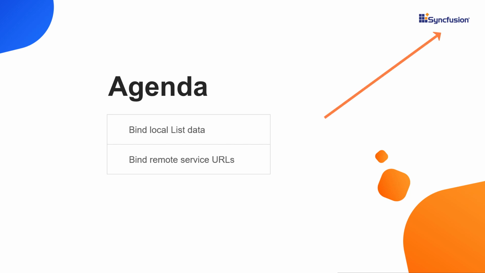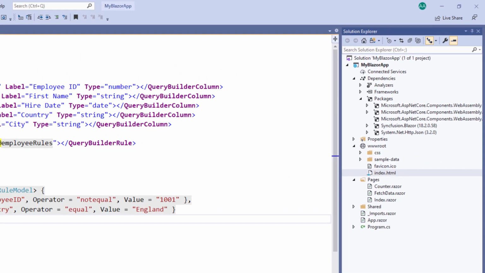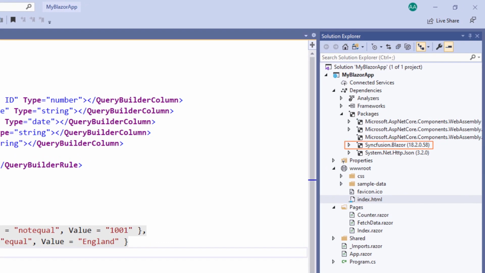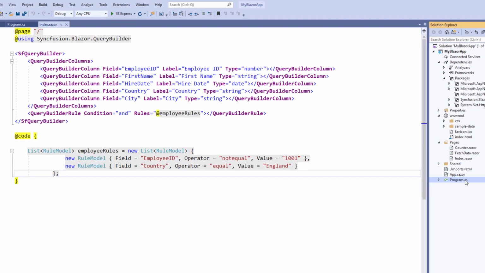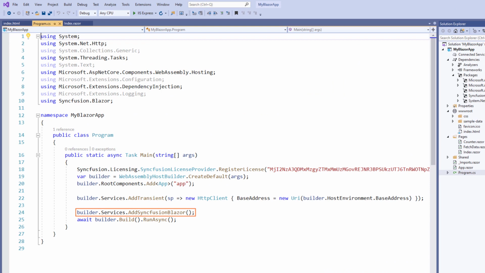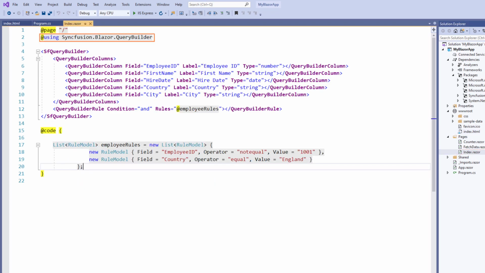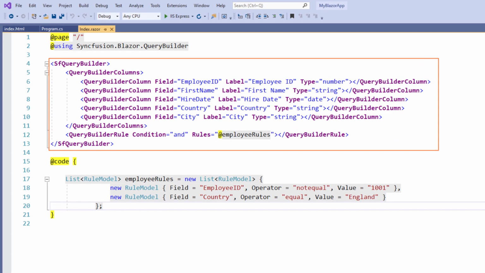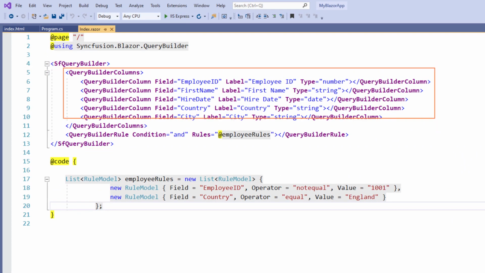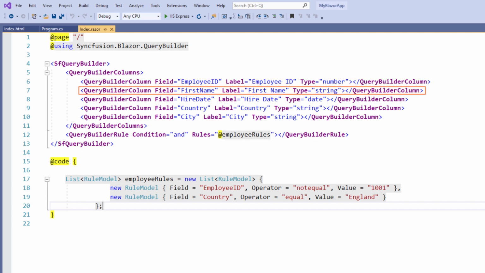First, I open my existing Blazor WebAssembly app. I have already installed the Syncfusion Blazor package. Then I registered the Syncfusion Blazor service with a valid trial license key and referenced the CSS file from the installed Syncfusion Blazor package. To work with Blazor Query Builder UI in the index component, I have included the Syncfusion Blazor Query Builder namespace. I have also added the Syncfusion Blazor Query Builder component with 5 columns, namely Employee ID, first name, hire date, country, and city.